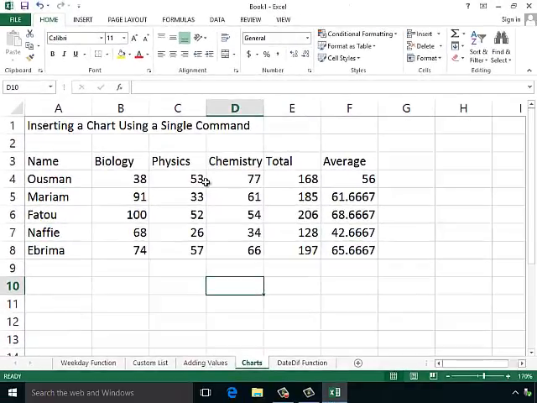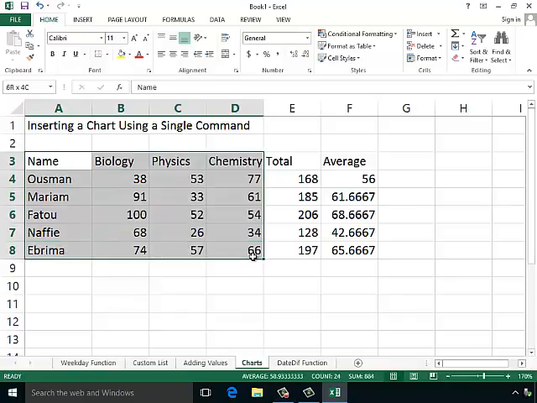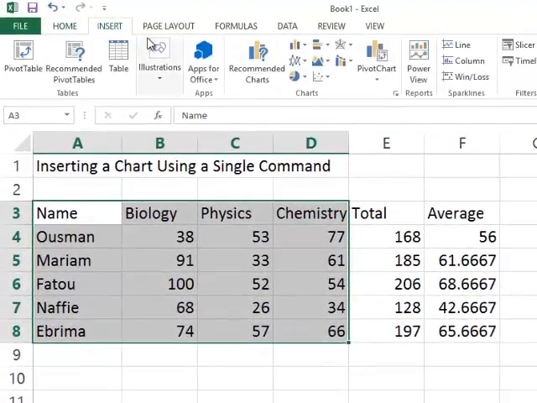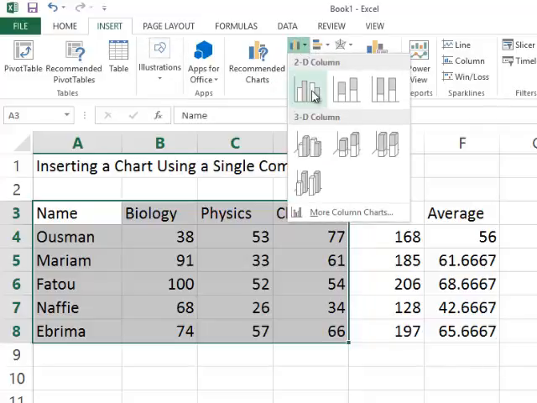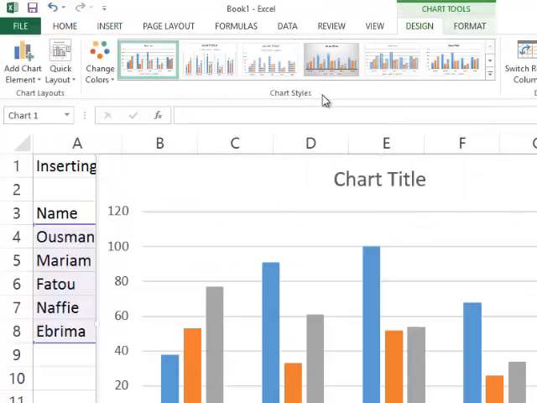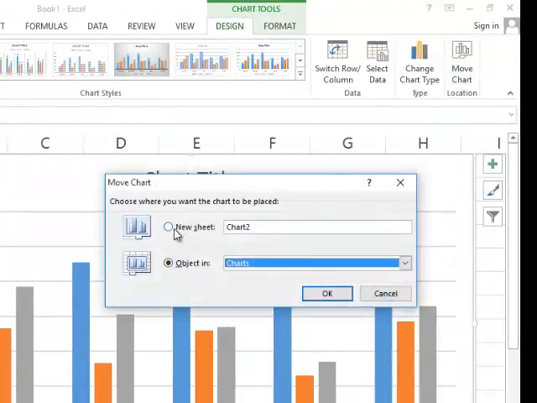Okay, now let's move to secret number 4, and here I'm going to show you how to create a chart using only a single command, right? Let's say you want to create a chart using this information and then move it to another sheet within the same workbook. Most of the time, we first highlight our data, go to the insert tab, and look for the chart options here. We choose a chart and insert it, and then we move the chart to another sheet like that.